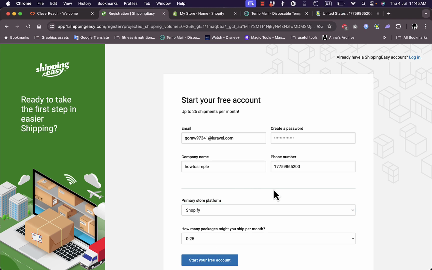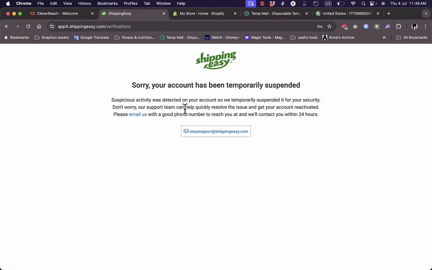Okay, now that I entered all my details, start my free account. Okay, looks like there is an error. I haven't created an account yet, I'm just creating it. However, they temporarily suspended it because of suspicious activity. Okay, looks like something is wrong, because I haven't created my account yet, and they have suspended it because suspicious activity was detected.